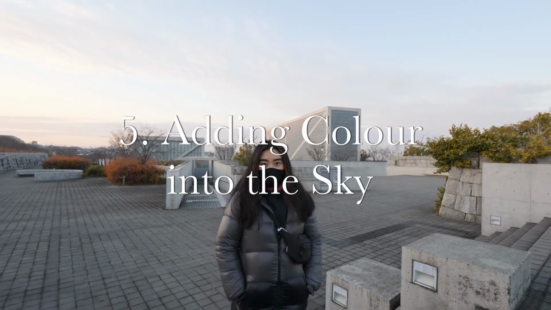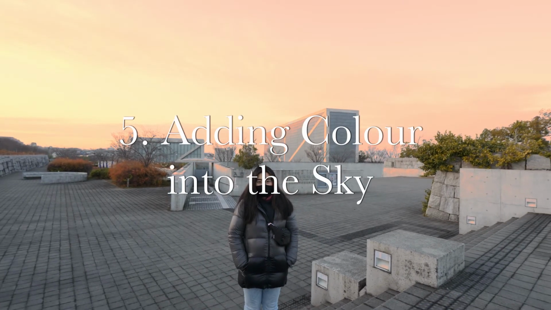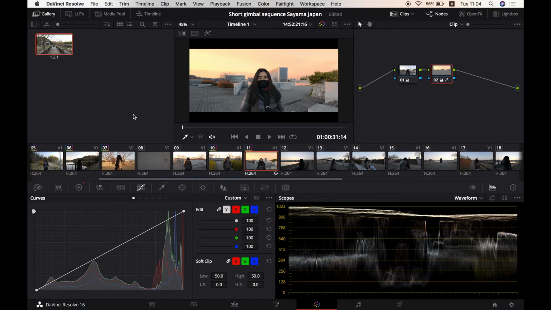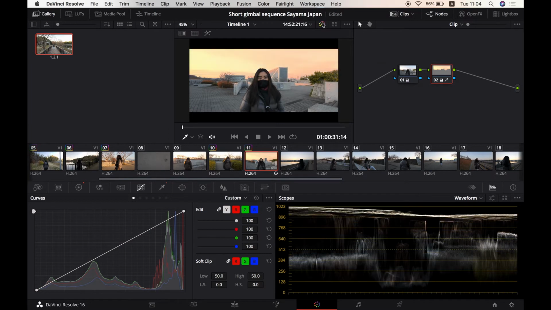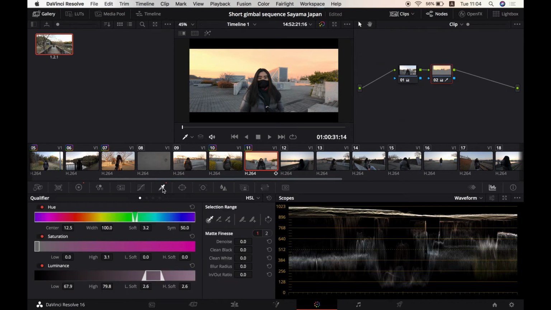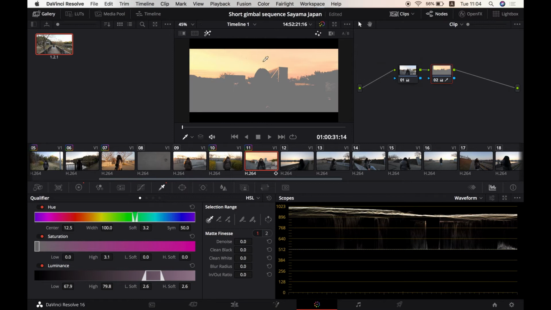Number 5 is adding colour into the sky. So in the last few shots leading up to this, I'm facing west, so I have a nice orangey colour coming in, but I shot this facing southeast, so the sky looks a little bit boring. So I just wanted to add some colour in, so I used the qualifier just to isolate the sky, so I'm not adjusting the rest of the shot.